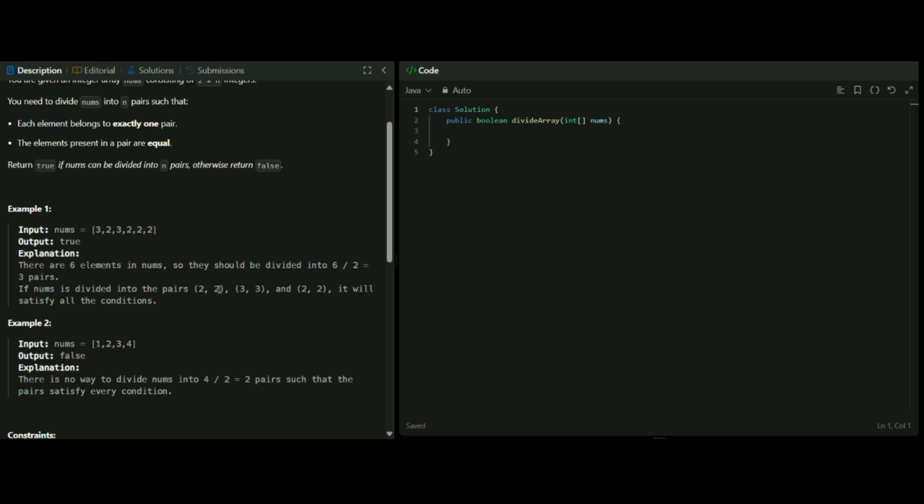This was our second case, and each element belongs to exactly one pair. So if 2 is there, it just belongs to one pair that contains 2 comma 2. It's not belonging to any other pair which is containing 3 comma 2 or anything else. Otherwise the condition would fail.